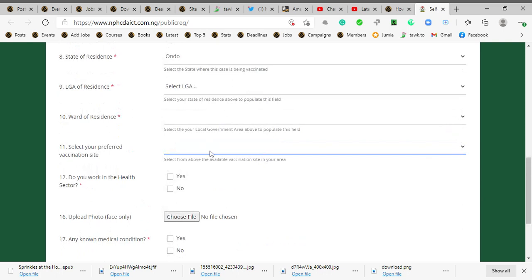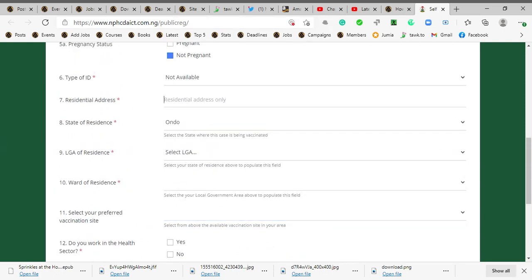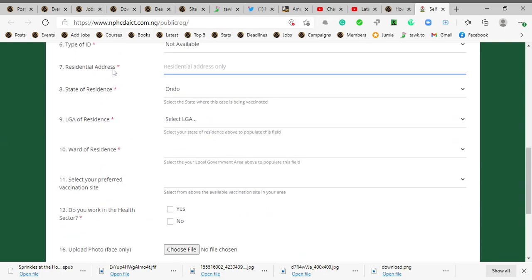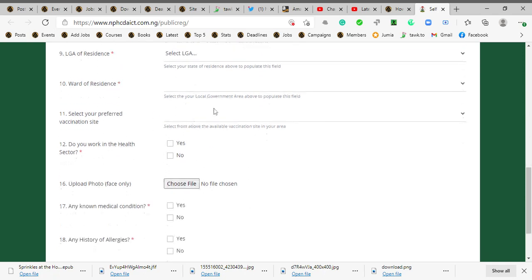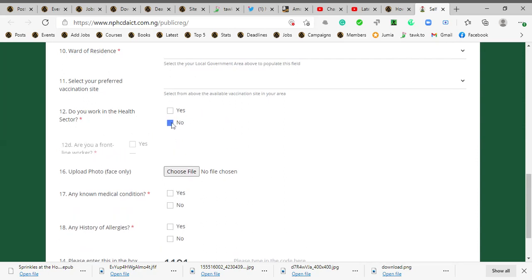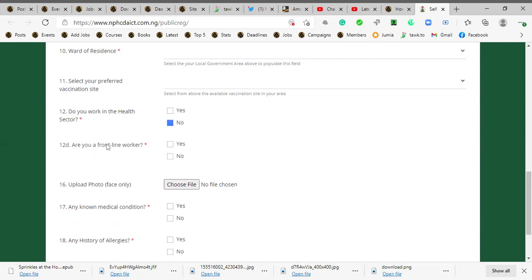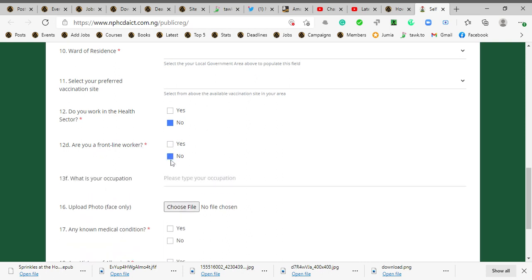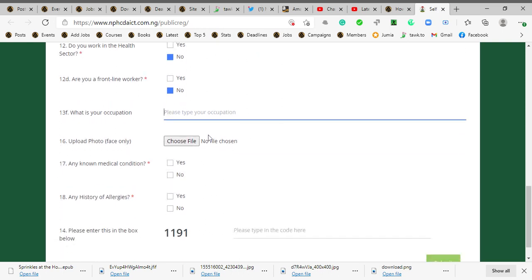But for it to be displayed, you have to fill this information in full: the residential address, your local government area, your ward of residence. Then, do you work in the health sector? Yes or no, depends on which you are. Are you a frontline worker? Yes or no. Then what is your occupation if you are not in the health sector and not a frontline worker? If you are a student, you can easily type student here.